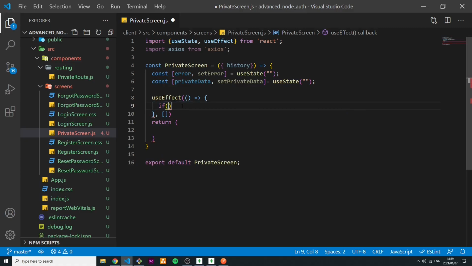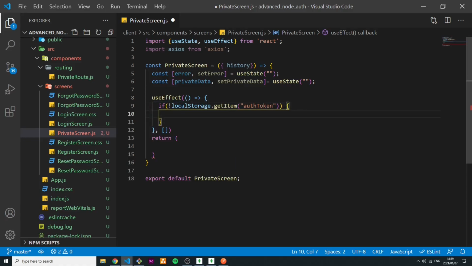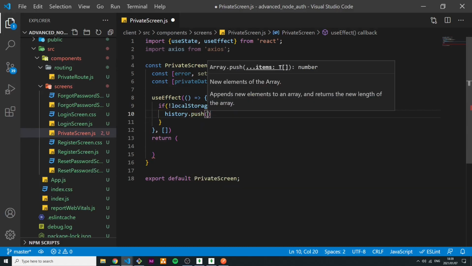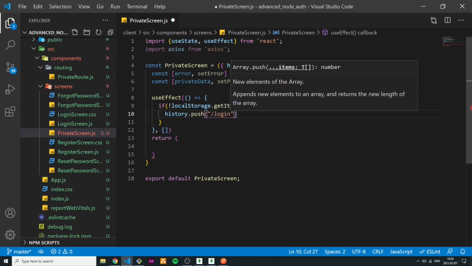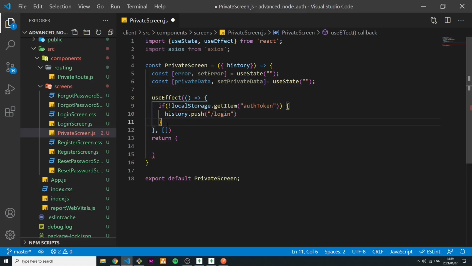Okay, so in here, the use effect, we're going to do the following things. We're going to check if there's nothing in the local storage, get item. If there's no auth token in there, we want to immediately redirect, because you're not allowed to view this. So we can say history.push and go to the login route. So you can't come here if you're not logged in.